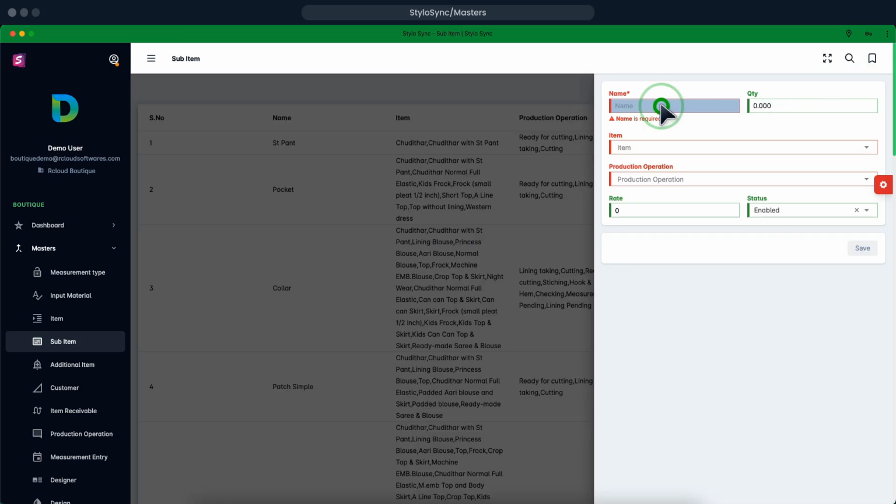In the Name field, enter the name of the sub-item. Use specific names to avoid confusion during production.